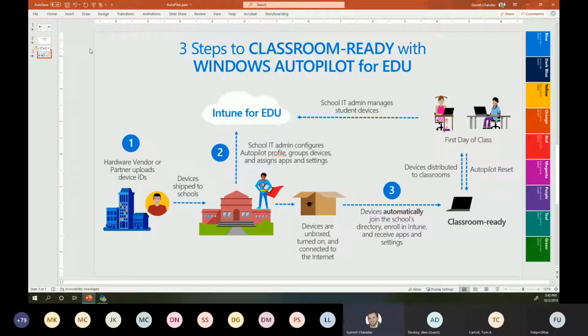Right, this is super cool. So we're out of the traditional imaging and we're going more into a transformative experience where we're taking the base Windows OS and transforming it to your corporate standards. And so it's classroom ready within a matter of minutes, right? So how do we do that?